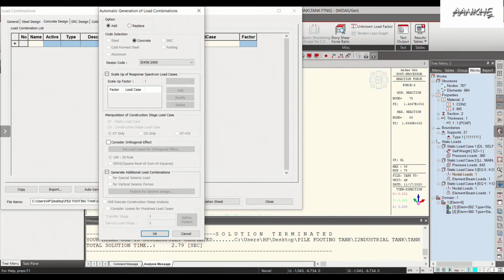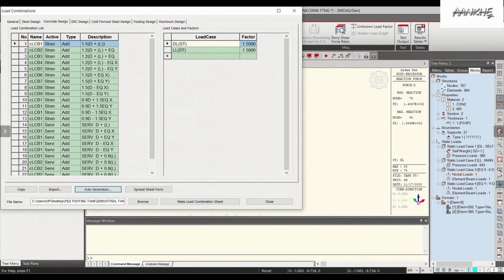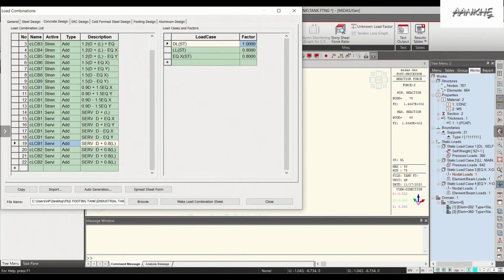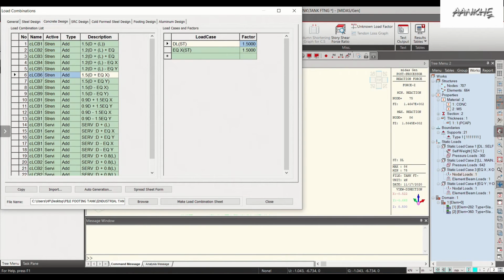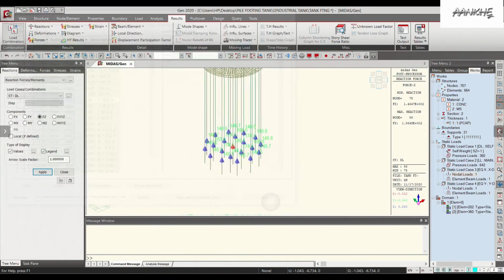But here our tank is perfectly symmetrical. There is no meaning of taking any orthogonal effect. So only the concrete portion will be taken care of. Now simply click OK, and you can see how smoothly the service envelope of earthquake XY, dead load, live load, everything is generated, right? It is 1.5 times dead load earthquake, 0.9 times dead load earthquake, everything is generated here. So now let us close this.